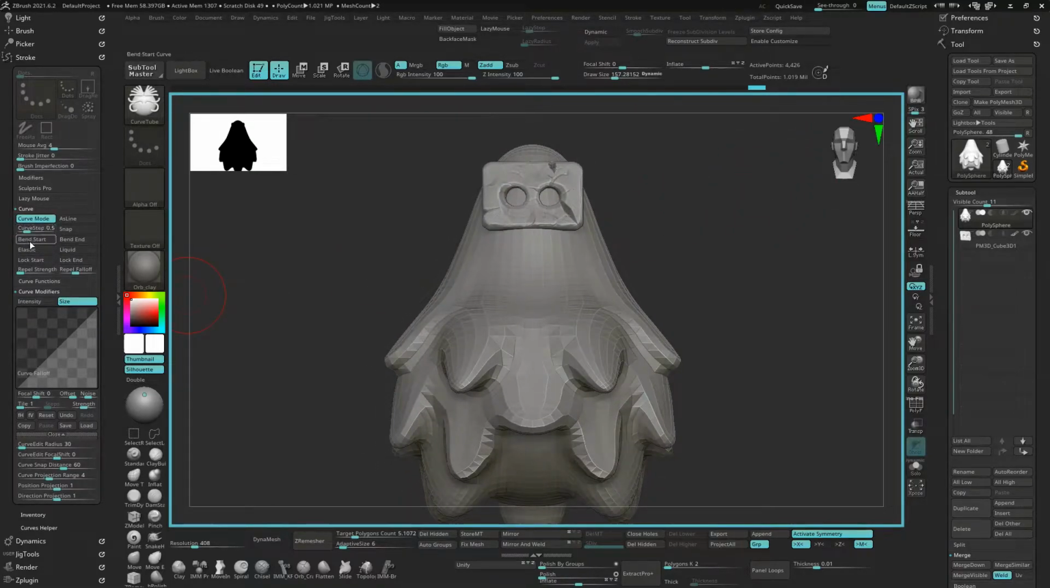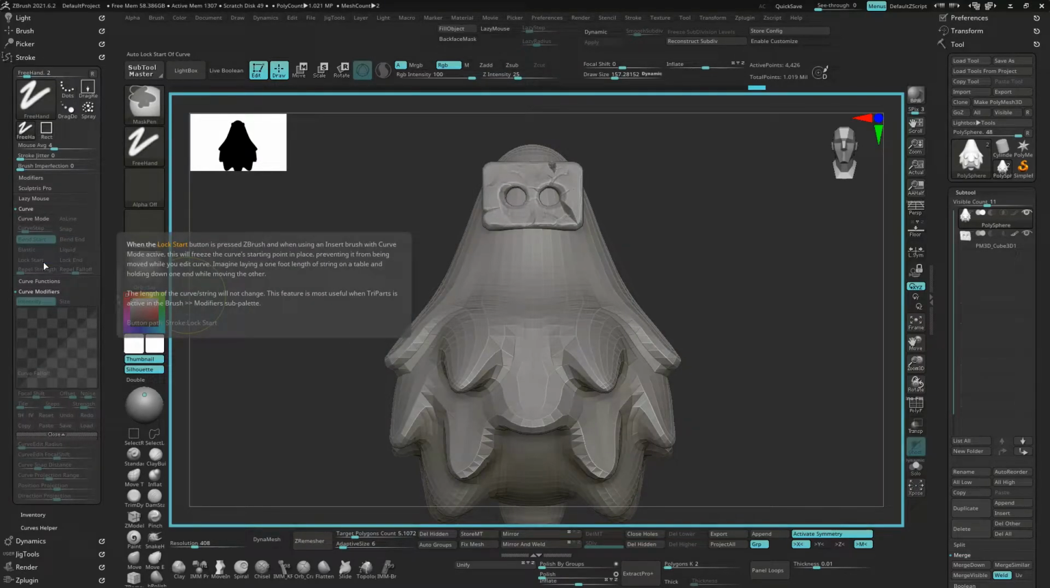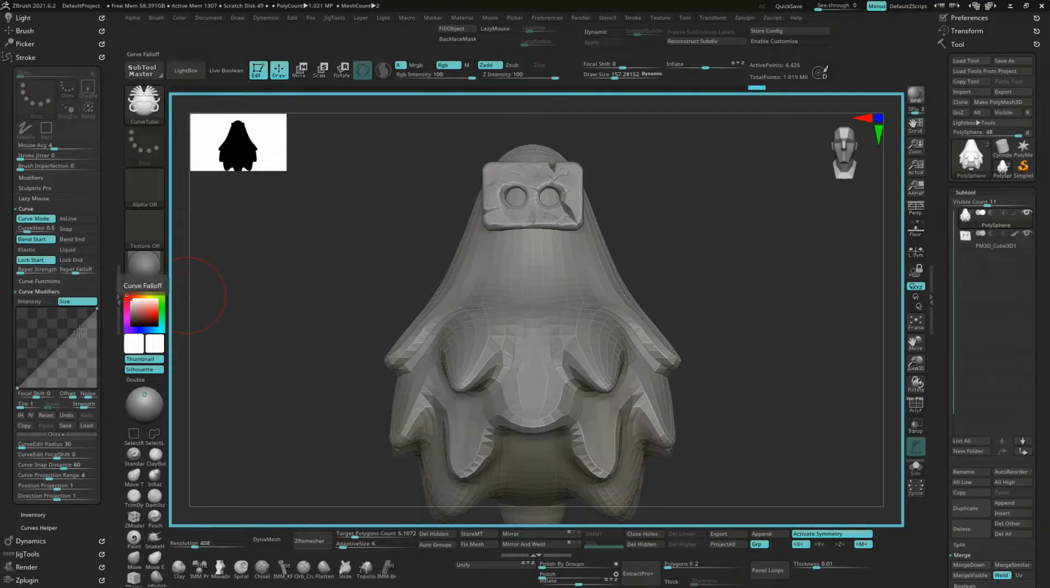We're going to start with the curve, and we want bend start and lock start. This is going to allow us to bend the start of the curve or rotate it, and lock start will lock it in position. A good way, if you want more details, is to hold down Control when you hover over something, and it will give more details on what you're doing.